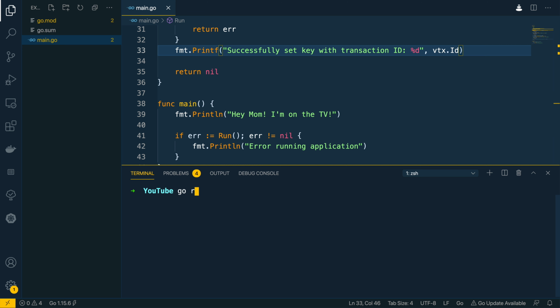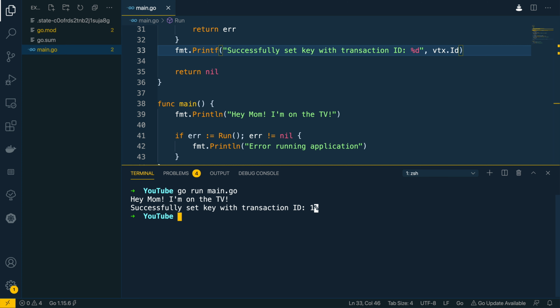Cool, so let's run this now. Go run main.go. And as you can see, hey mum, I'm on the TV, and successfully set the key with transaction ID 1, like so. Perfect.